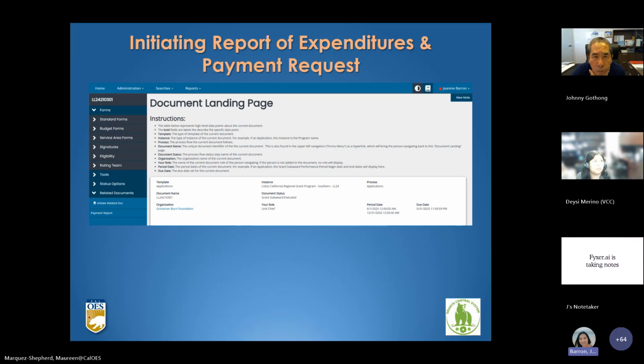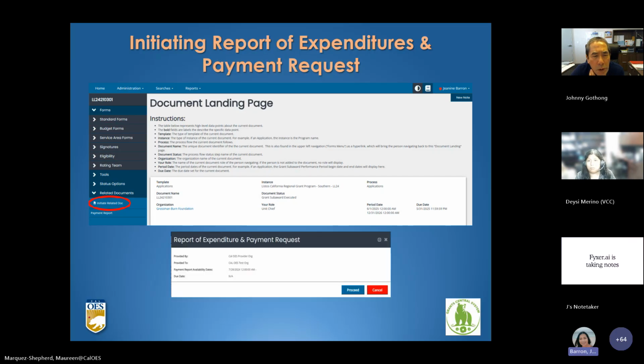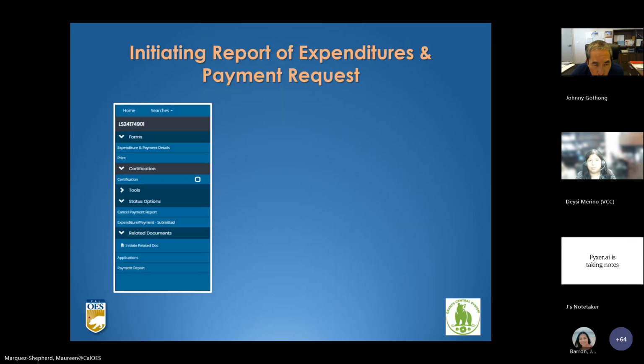From here, you will scroll on the blue navigation bar under Related Documents and select Initiate Related Doc. The Initiate Related Doc button will open a pop-out window on your screen. To initiate a payment request, you must press Proceed. From the blue navigation bar, under Forms, click on Expenditure and Payment Details.